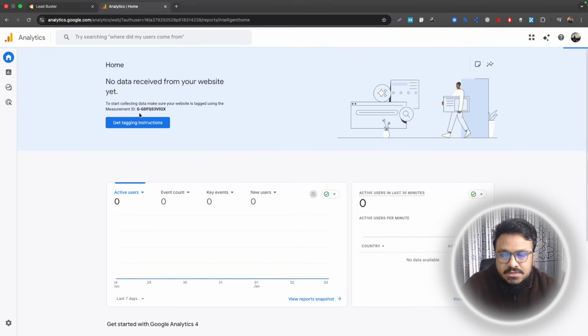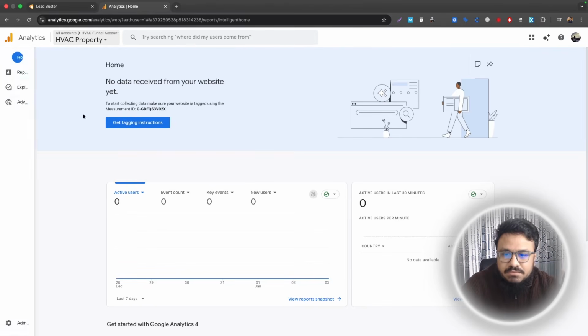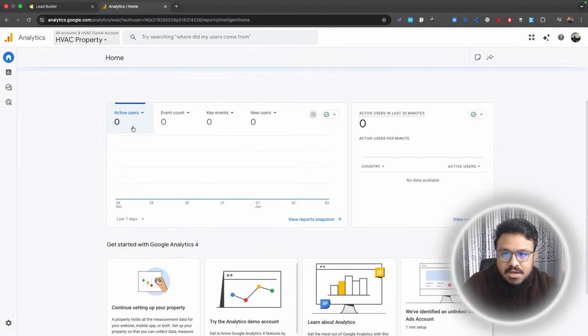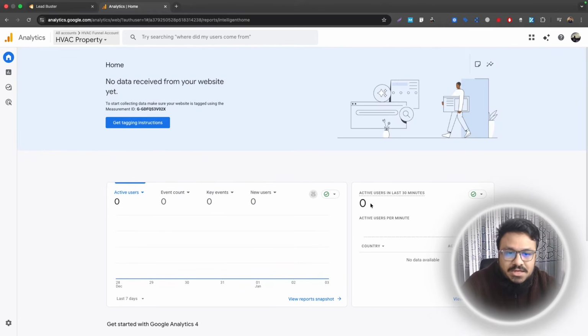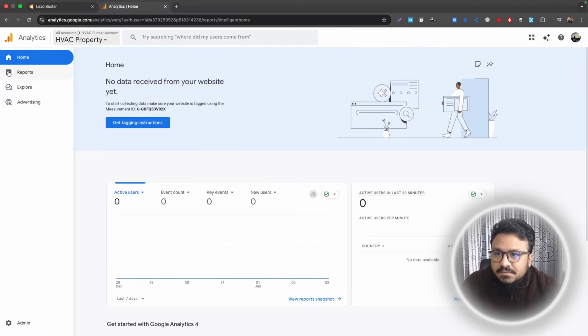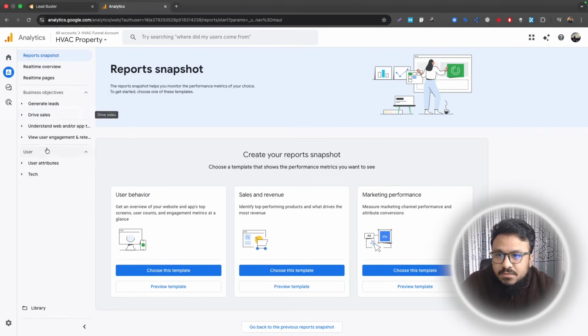So I will continue to home, and this is the account, this is the property. If you have other accounts, they will show up here. For now, you can see all the reports, all this stuff here. So how many active users, how many events, how many key events, how many new users, how many active users for the last 30 minutes. There will be other stuff, like if you go to the reporting tab, you can see other reporting information as well. This is how we can install Google Analytics with our GoHighLevel funnel.